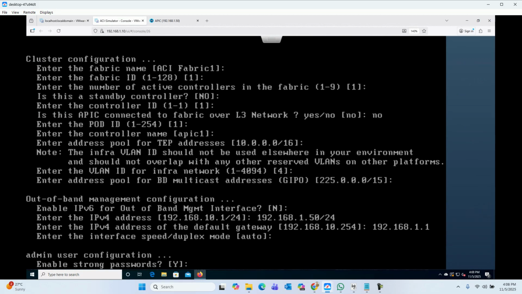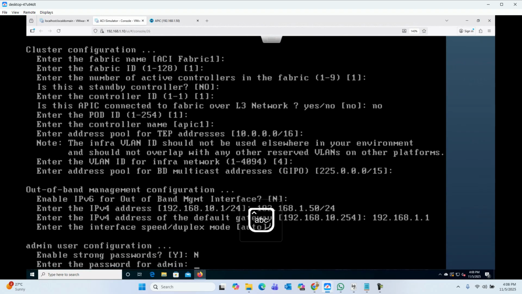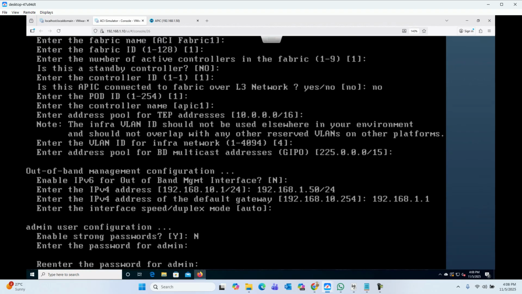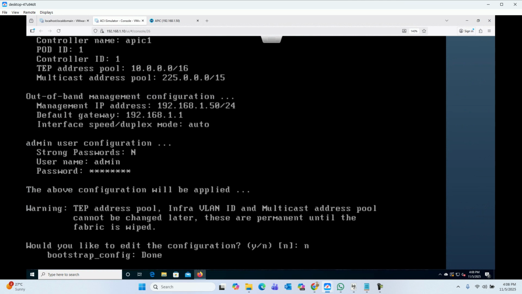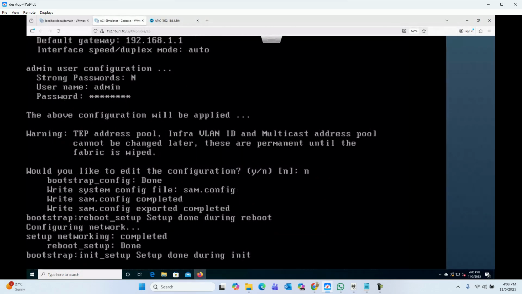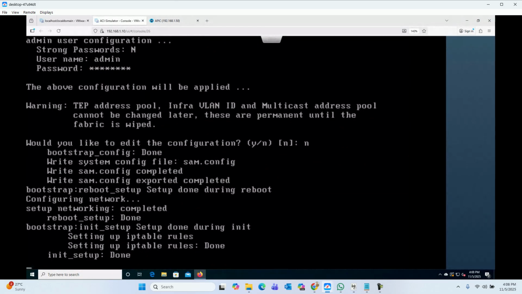Enable strong password. In a production network, you're going to say yes, but now I'll say no. I don't want to deploy a secure password. I just want a simple one. So 1, 2, 3, 4, 5, 6, 7, 8. If you choose a strong password, it doesn't allow us to set a password like this, 1, 2, 3, 4, 5, 6, 7, 8. You have to have a secure password. Would you like to edit the configuration? No, everything looks fine. Now again, it will take a few seconds and then we are going to get the CLI access or login portal. Init setup done.